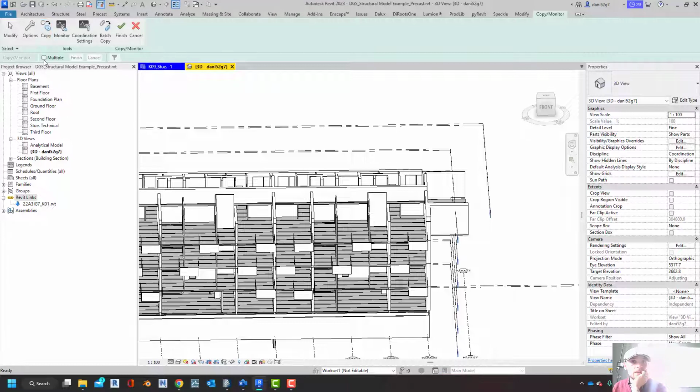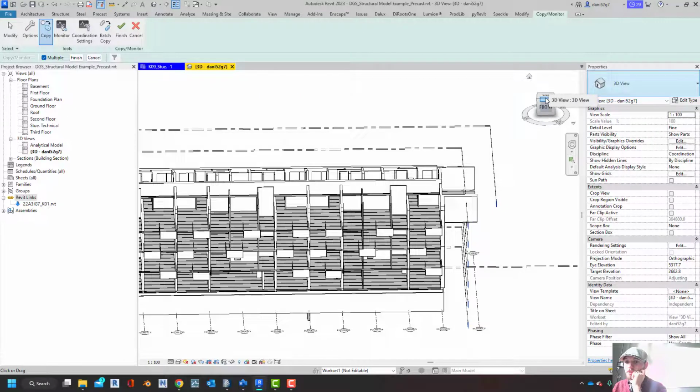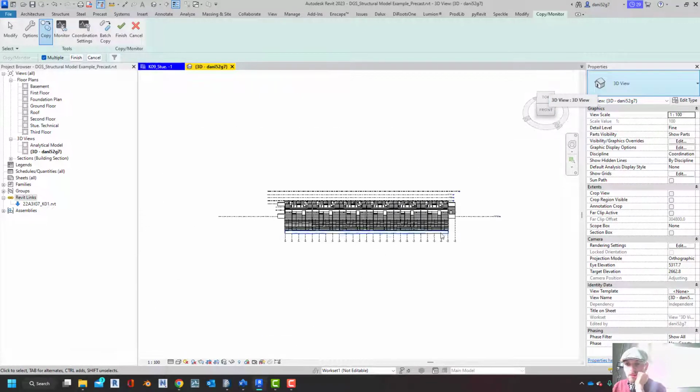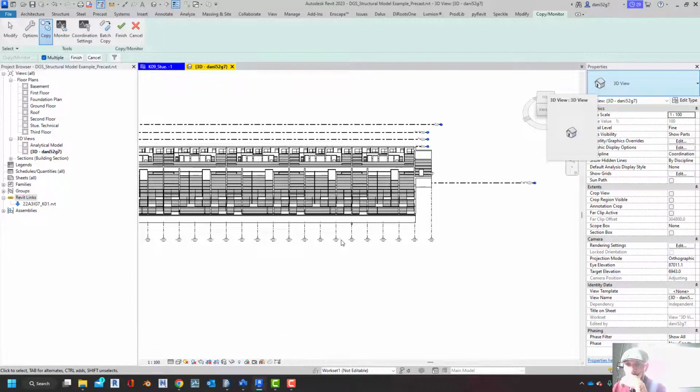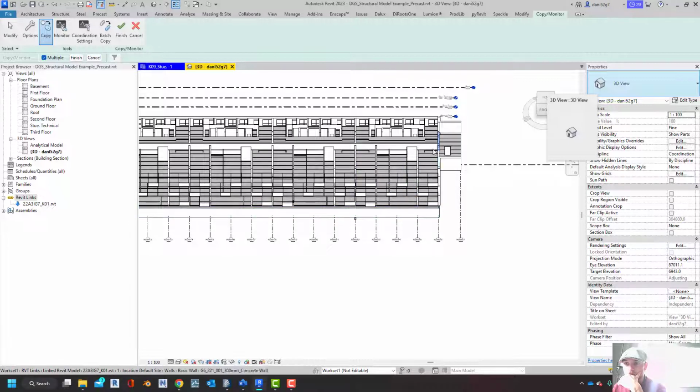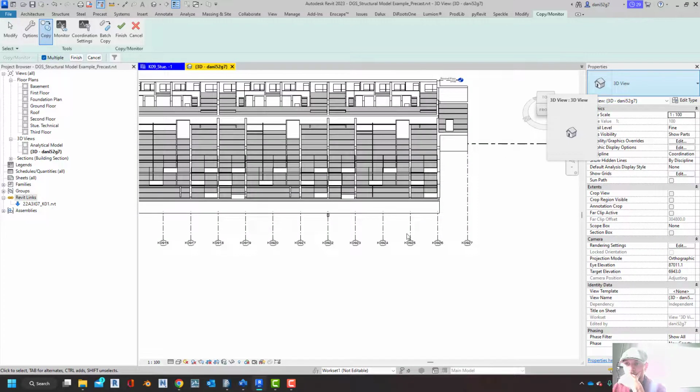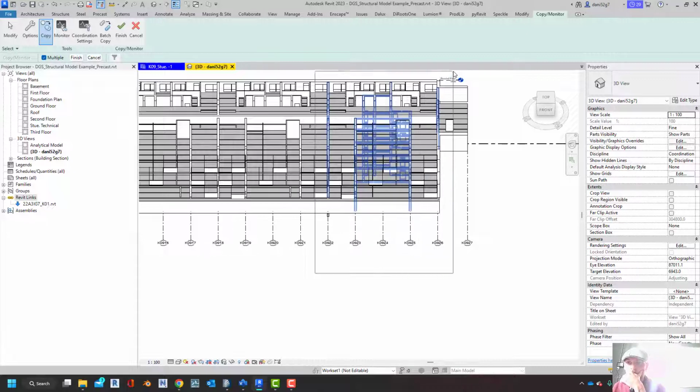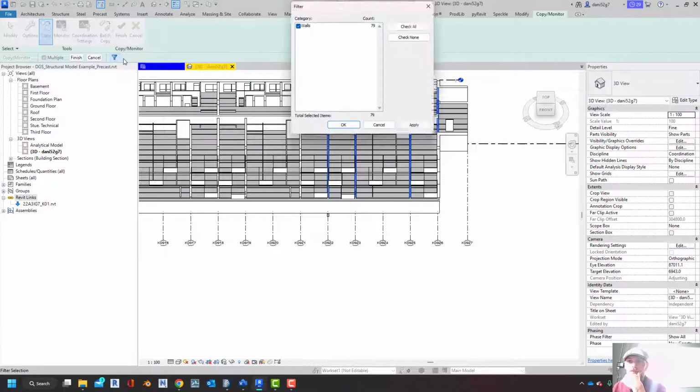Now we can copy multiple, and I'm going to go with the same strategy. I'm just going to copy over one unit, which would be, say, 4.5, 9. That is one unit. Yes. So, let's select multiple. As we can see, we're only selecting walls. Filter, just to double check.